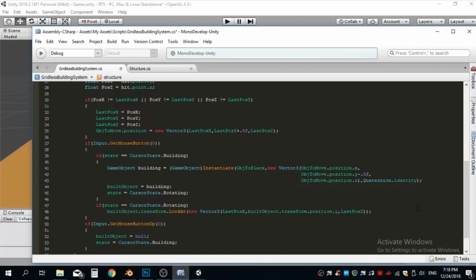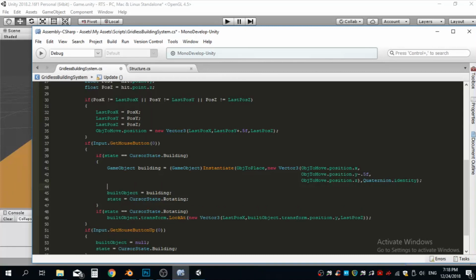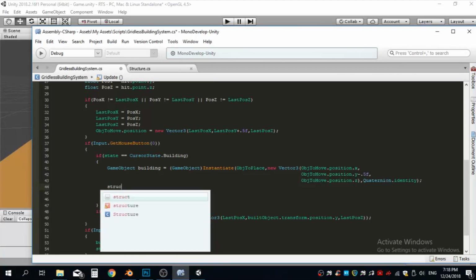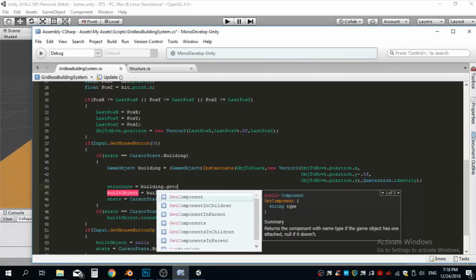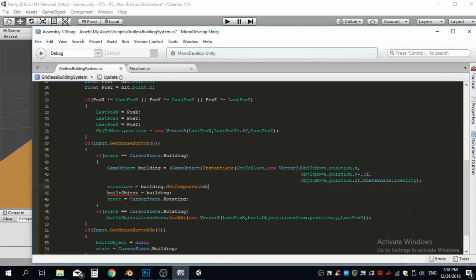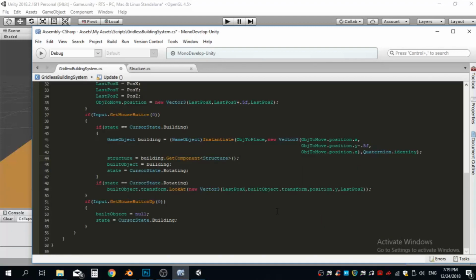Now every time we're building, we're gonna access the structure script of the building that would be on this if statement inside the get mouse button. So just below this instantiation, we're gonna create structure is equals to building, and then we're gonna use get component, the structure script. Structure script, and that's all you need to do on this first if statement.